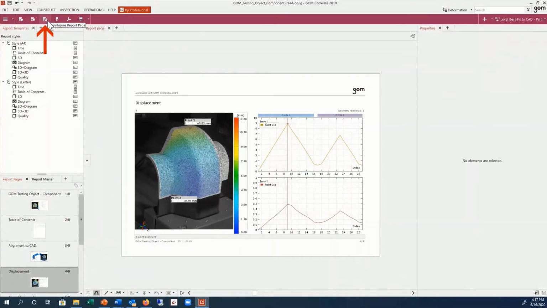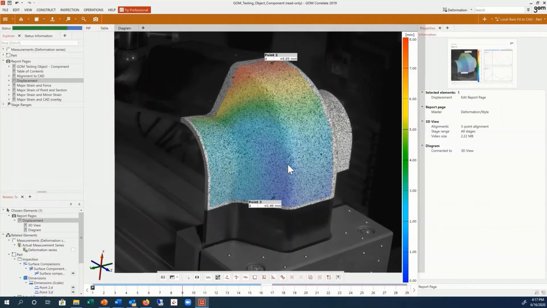The Reconfigure Report Page function allows you to change the parameters of the report pages without restoring and overwriting them. For instance, the current report page was created using a 3-point alignment and a maximum legend scale of 12 millimeters. In the current 3D view, a different alignment is active, a local best fit to CAD, and the legend scaling is also different with a maximum of 8 millimeters.